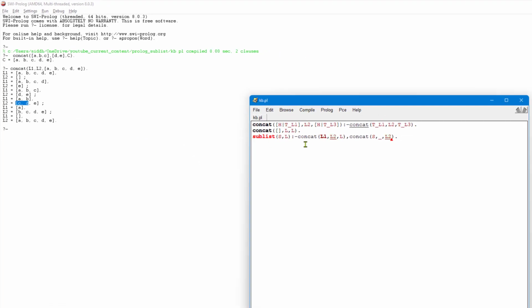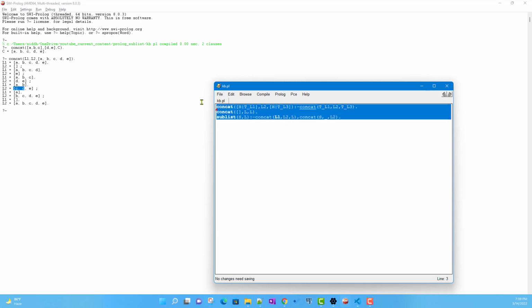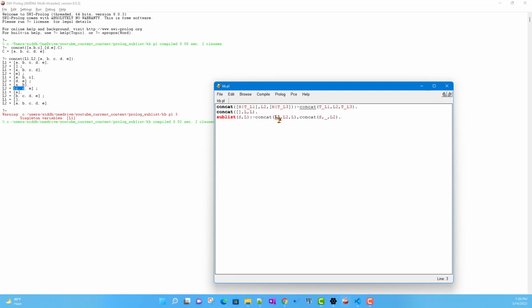Okay. So if I just save it, let's try to test it over here. I selected everything. I think that's why it is giving me this error. Fine. Oh, okay, there is a singleton variable L1 over here. I have not used it over here. I can use an anonymous variable over here as well, right? I do not care about what this guy is up to, right?